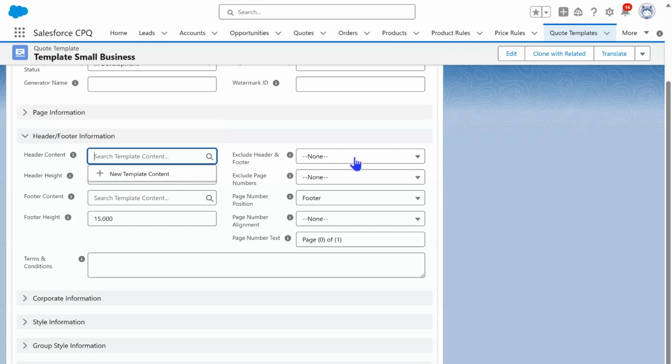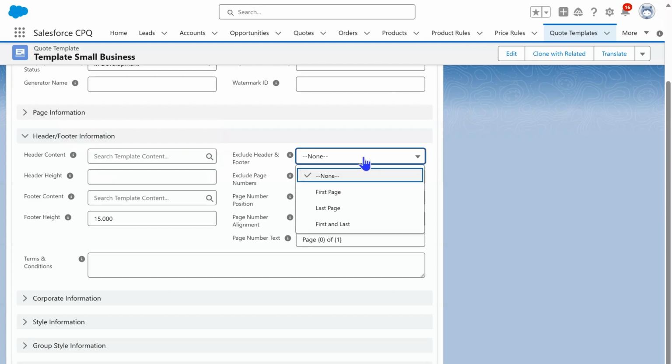customized. Next, we have the exclude header and footer option. First page. This option will exclude the header and footer only from the first page, while they will still appear on the rest of the pages. Last page. This option removes the header and footer from only the last page of the document. First and last. With this option, both the first and last pages will exclude the header and footer, but they will appear on the pages in between.